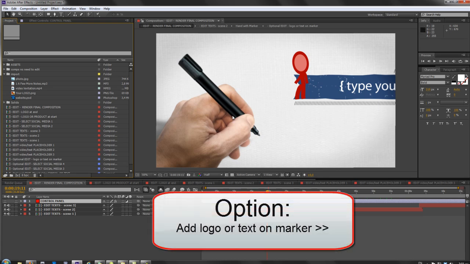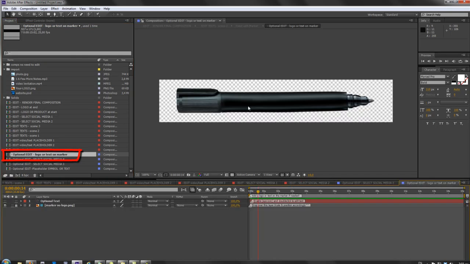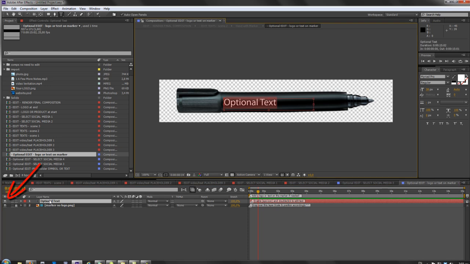We have this marker here, so you may want to add a text over there or a logo, why not? So optional edit, logo or text on marker. Double click. Here is our marker. There is an optional text here. You can enable it. Eye icon again, and double click again to edit.